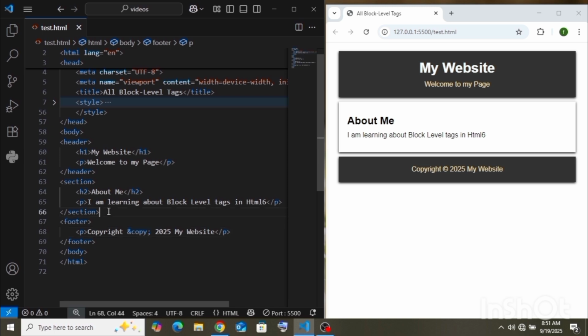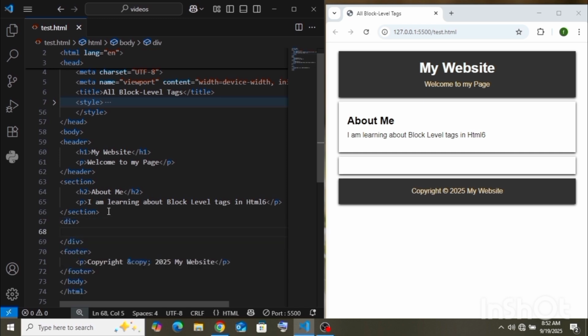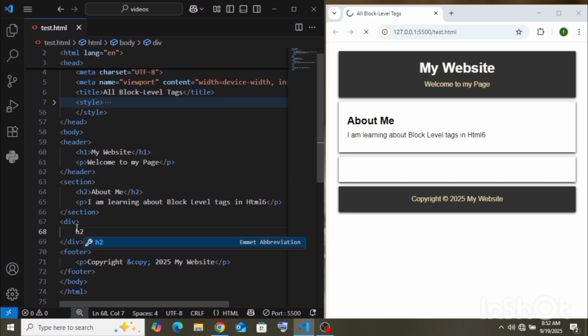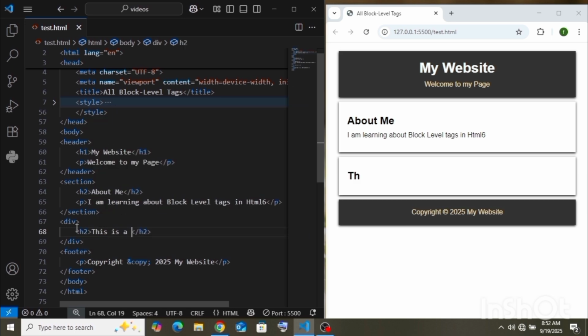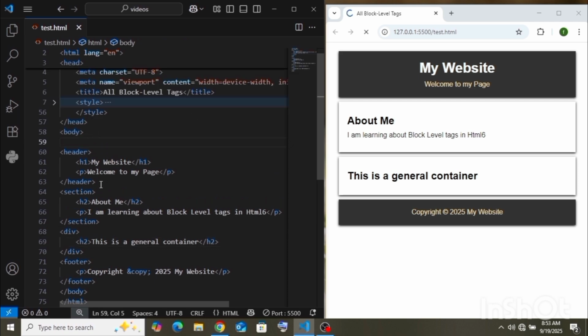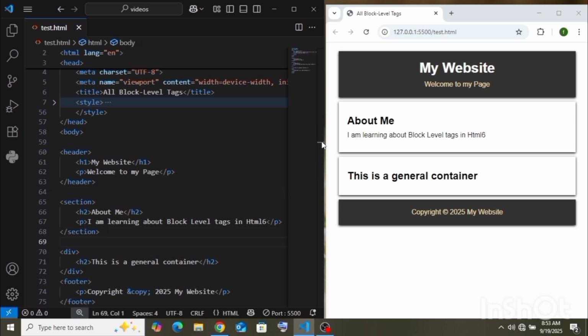Semantic tags are very, very important because they help us to know what the content inside them is about. So we have the div tag. The div tag is not a semantic tag. The div tag is a general container. In fact, the div tag is just used for grouping. The content that is grouped together might not even be related. So I'm going to use an h2 tag to write, this is a general container. The div tag doesn't show meaning and is very different from the semantic tags.